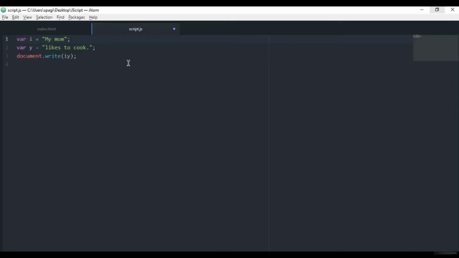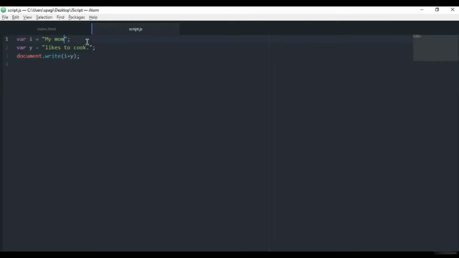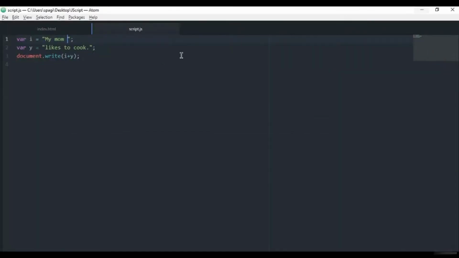This is one sentence. So when we want to output it, we just simply write the names of our variables, and between them the plus operator. So we connect them like this. When we refresh, my mom likes to cook. We see just an odd space here, and you see, my mom likes to cook. This is pretty easy, I would say. Maybe you can have some questions. You can ask me whatever you want.